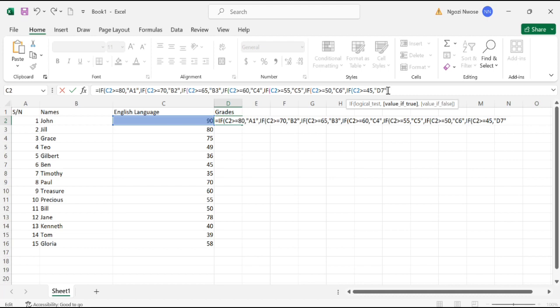A7. If C2 is greater than or equal to 40, sorry, and return E8. Return F9.